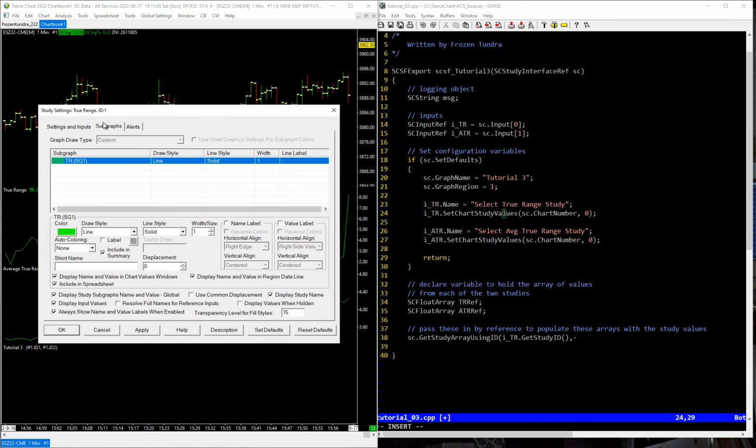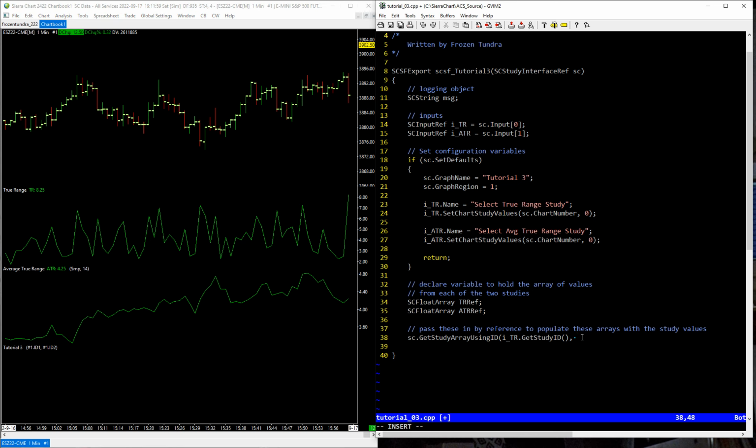And in the true range, there's only one subgraph, and it says SG1, but this is a zero-based index list. So subgraph 1 is actually index 0. So we're going to say 0 for the second argument because that's the subgraph.